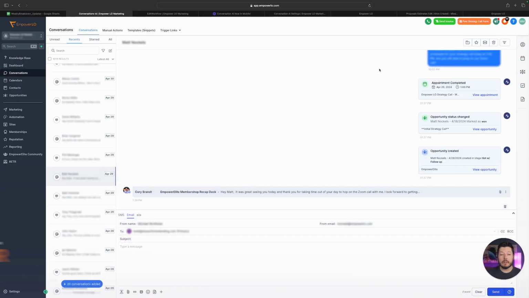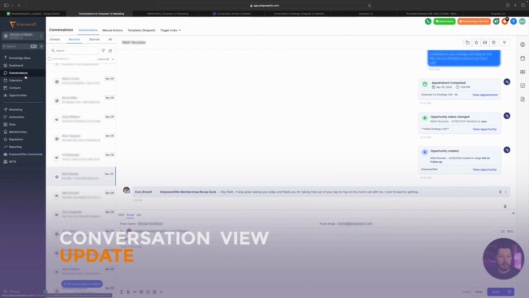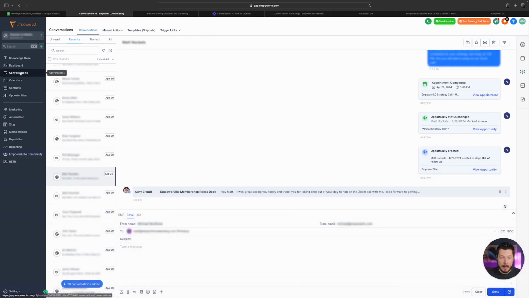To kick things off this week, we have updates to the conversation view inside your HighLevel accounts. The conversation view is the conversations tab right on the left-hand side. When you go to that, very similar to what you would expect on your cell phone, whether it's Android or iPhone, it's a pretty clean, unified communication experience all right here.